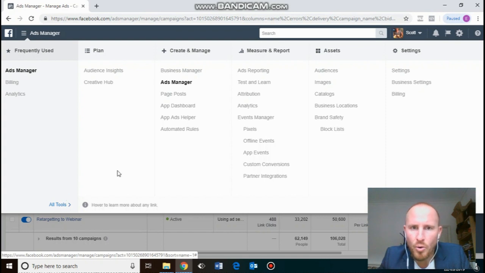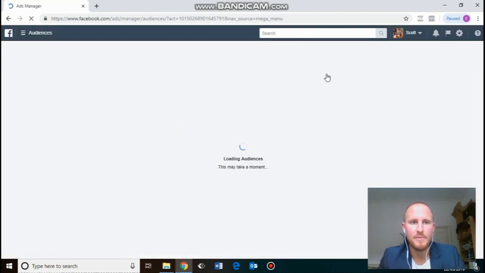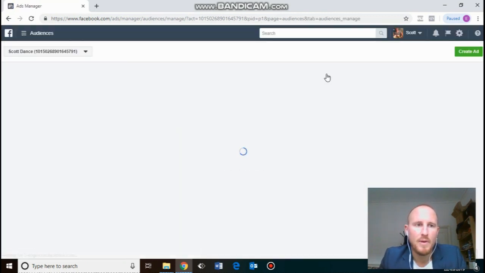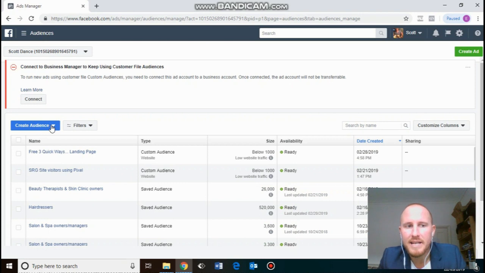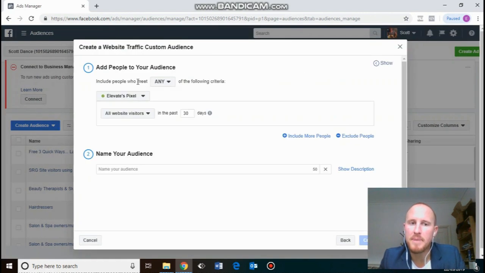So audiences, we go to all tools, then in the assets drop-down list, we're going to click on audiences. Okay. And once that's loaded, we're going to click on create audience, custom audience. We're going to click on website traffic, okay, because that pixel has tracked everyone visiting your website. That's what we're doing. Now we can create our custom retargeted audience, guys.